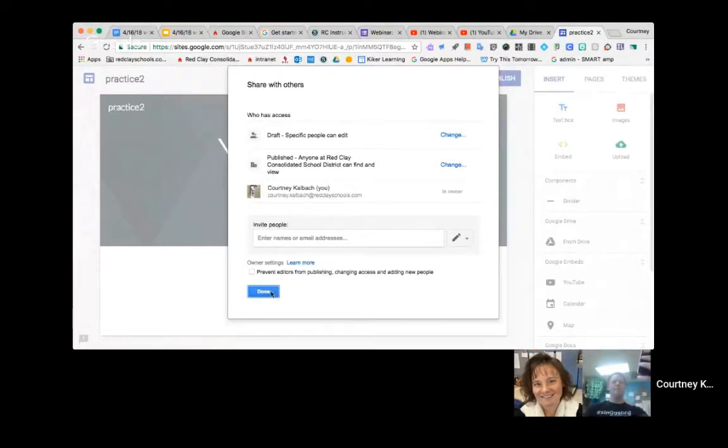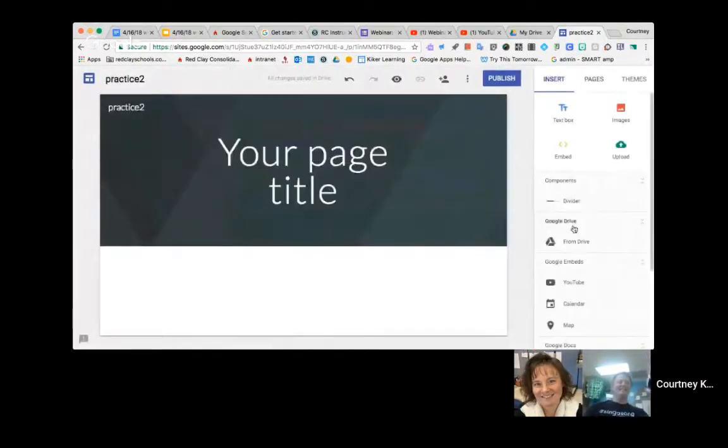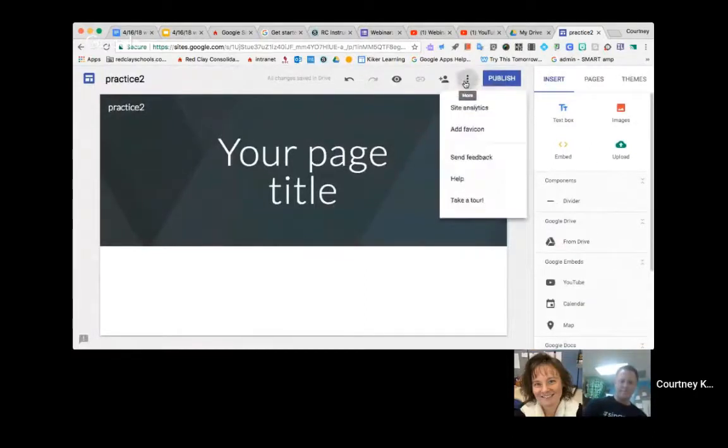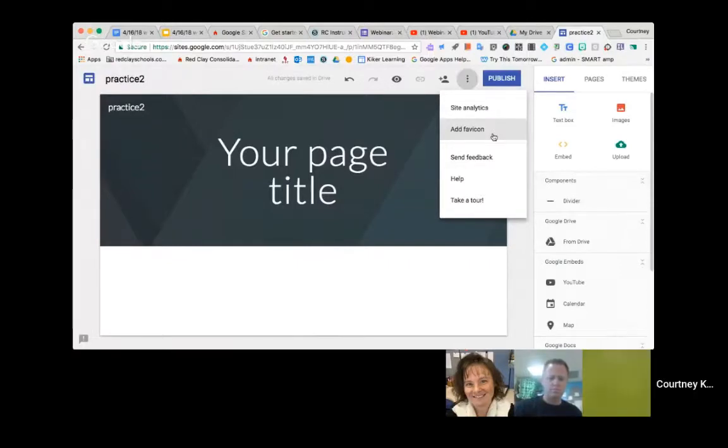Okay, so over here, you have some different places where you can add content. Usually the first place that I go, actually, let me show the snowman button first. You can collect some basic site analytics on your site once it's published, like how many people are visiting it. I actually had to look up what a favicon was, so I wanted to explain what this was. You can add an icon so that if someone favorited this site, it would have that little icon.